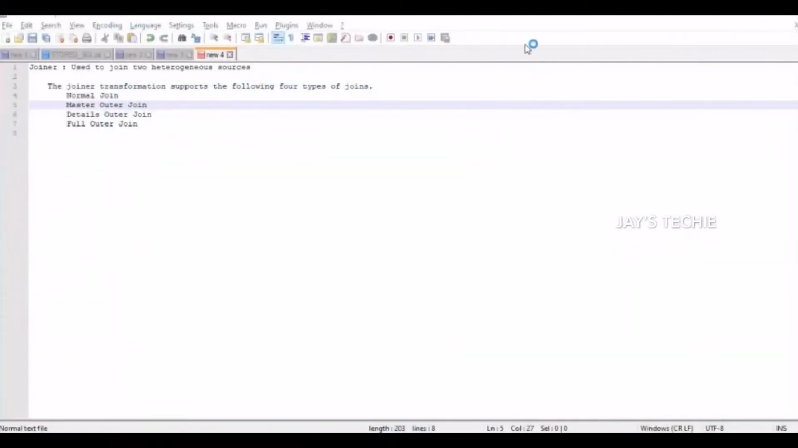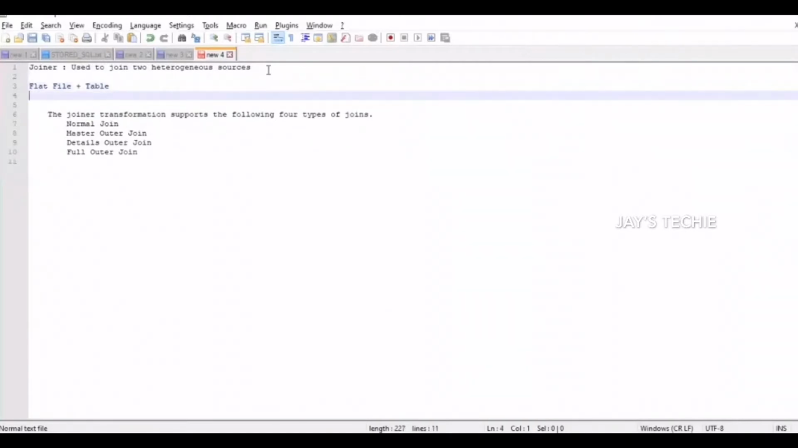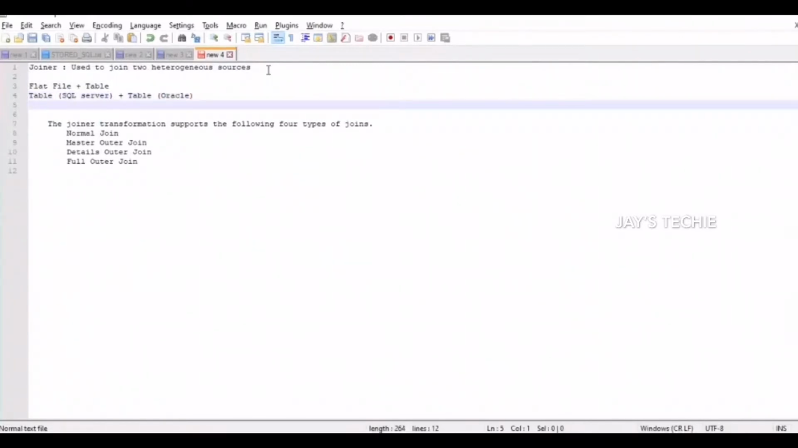The next transformation which we are going to discuss here is the joiner transformation. The joiner transformation, as mentioned here, is used to join two heterogeneous sources. So whenever you want to join a flat file with a table, or a table from SQL Server with a table from Oracle, or data from DB2 with a flat file or the Oracle database, then you will go ahead with the joiner transformation.